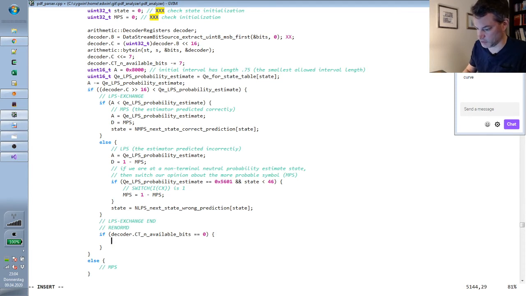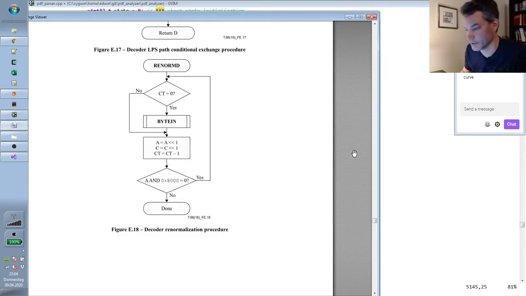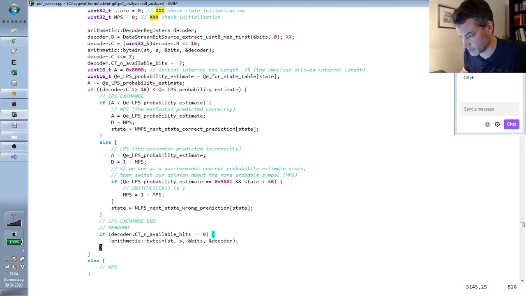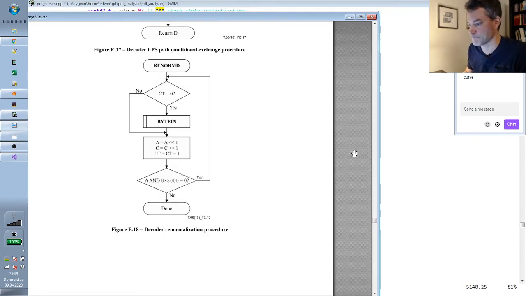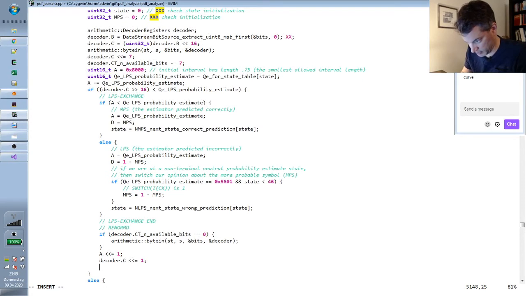So here we call the byte in again, the arithmetic byte in. And that's what we wanted to do, right? Byte in. Okay, and then we do some easy shifts. That looks nice. So this is the renormalization where I mentioned we shift the window of bits that we are looking at. This has the effect of the window being shifted to the right, so the window contents relative to the window are shifted to the left. And we consume a bit in this way.